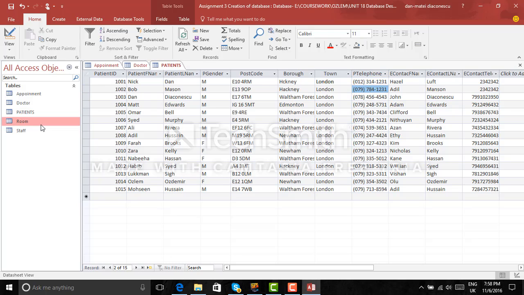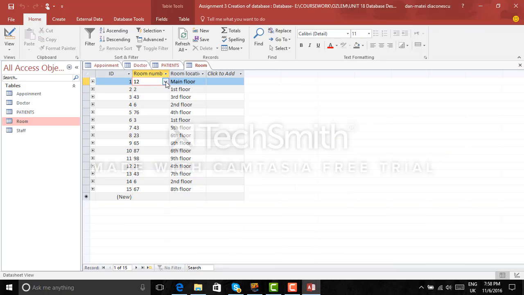The next one is the room number, where it's a drop down list, so the user can select any room he wants, or the main floors, which is displaying the room location, like for example the first room, main floor, etc.